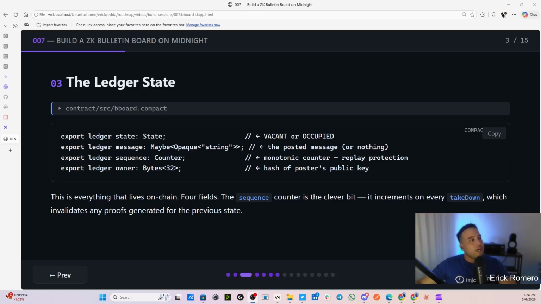Okay, let's talk now about the ledger state. The way we're going to structure our data within the blockchain contract is using 4 variables: the state variable, the message variable, the sequence variable, and the owner variable. Each one has different types, and we're going to understand what these types mean and what they represent.